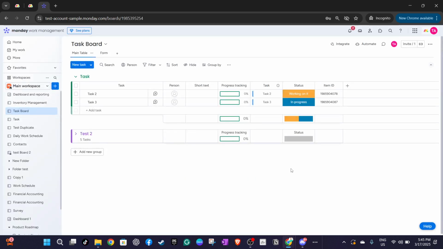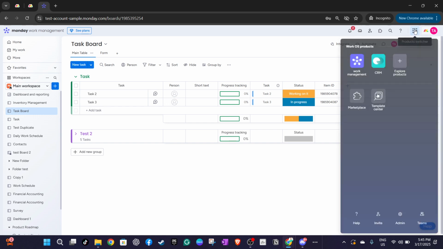Now navigate to the upper right corner once again. This time look for a dotted square icon. Clicking on this icon will reveal a drop-down menu. Direct your cursor towards Marketplace. The Marketplace is where you can find and add additional apps that enhance Monday.com's functionality.